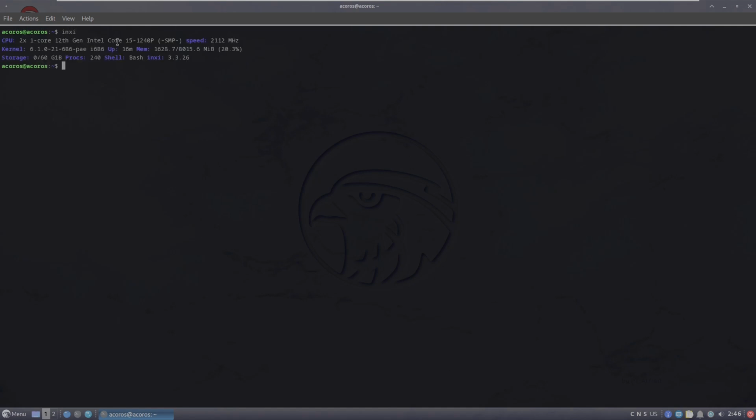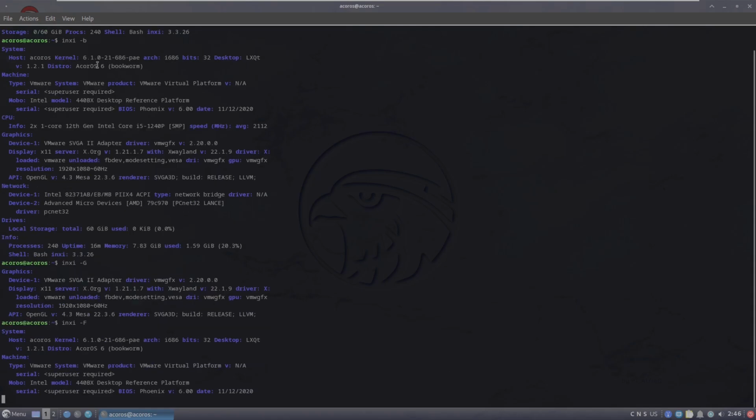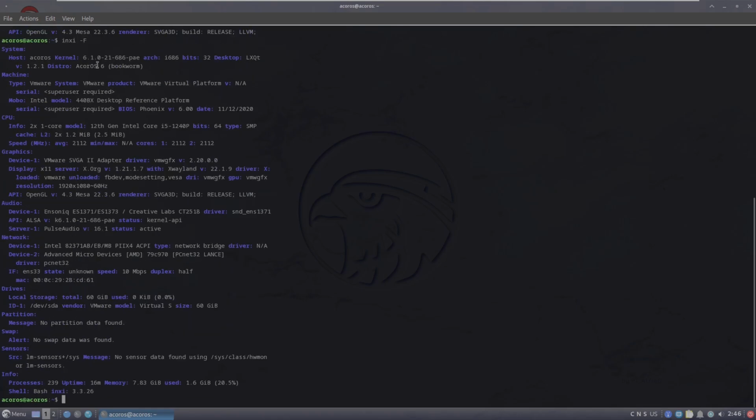inxi. So here is the CPU, kernel, storage, all that information. Just pause the video and read everything on your own. inxi -b. inxi -G. inxi -F. cat /etc/issue.